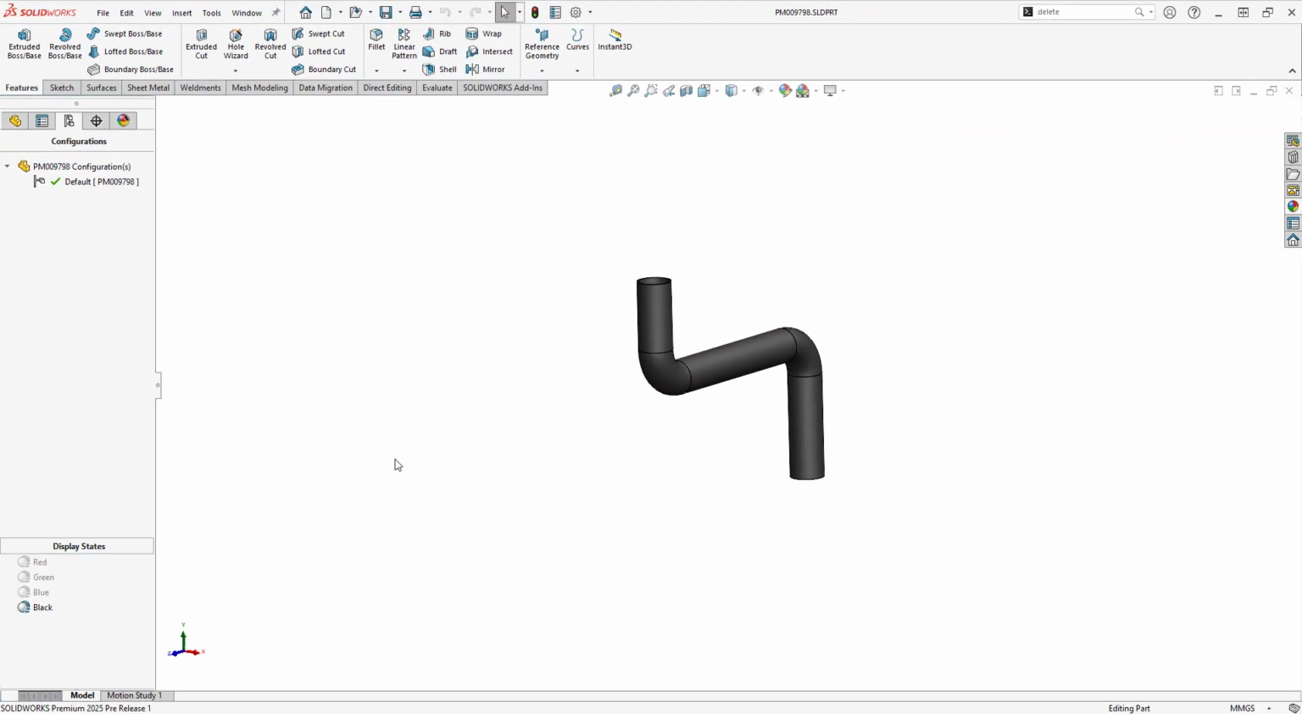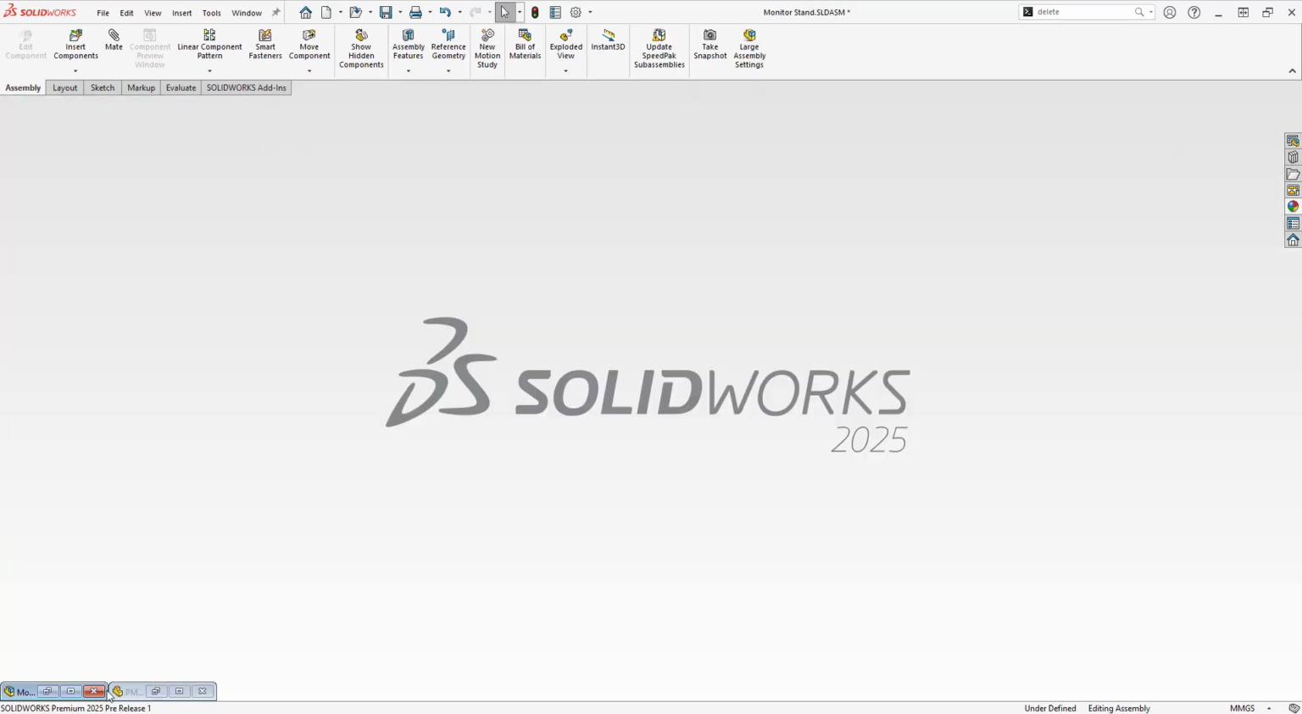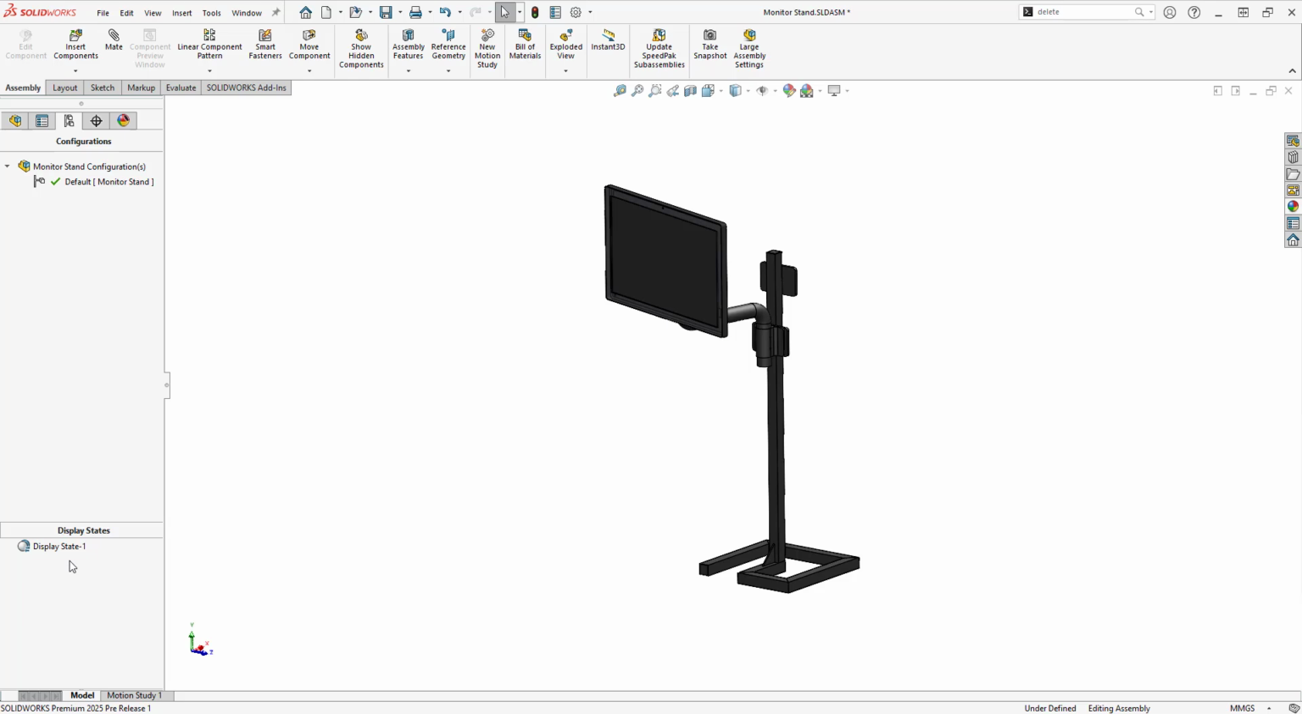Next, let's talk about display states. Inside of SOLIDWORKS 2025, if you have multiple display states of subcomponents, you can actually now change them in your upper level assembly. Now, we only have one display state in the current assembly. Once I add another one, you now have this little thing kind of similar to your configurations, where you have a configuration table. You now have a display state table.